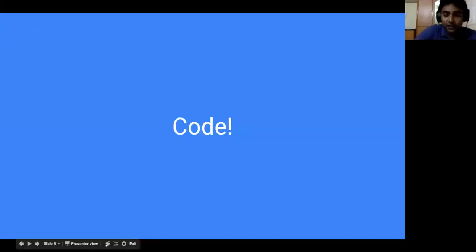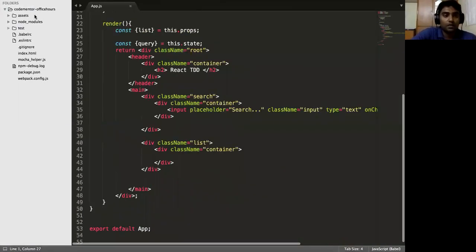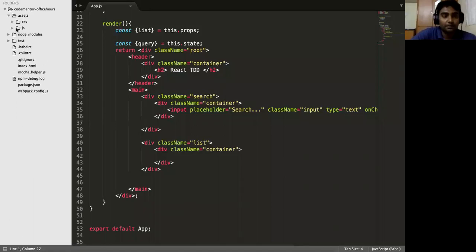So let's get started with the code. What we have here is, we have all our JS files in our assets.